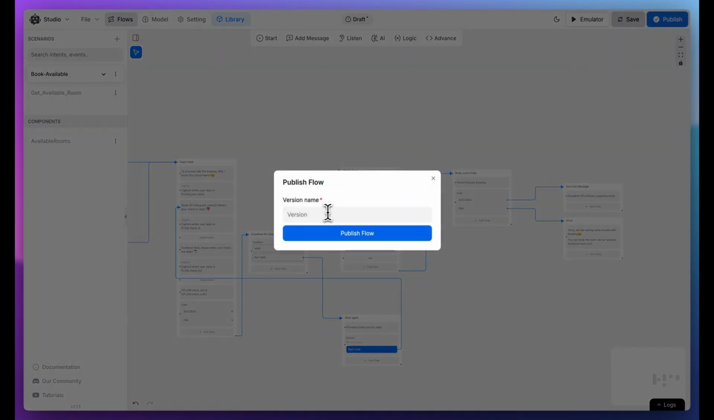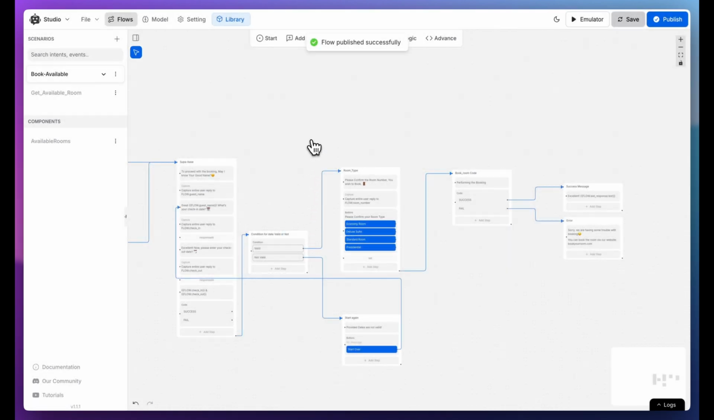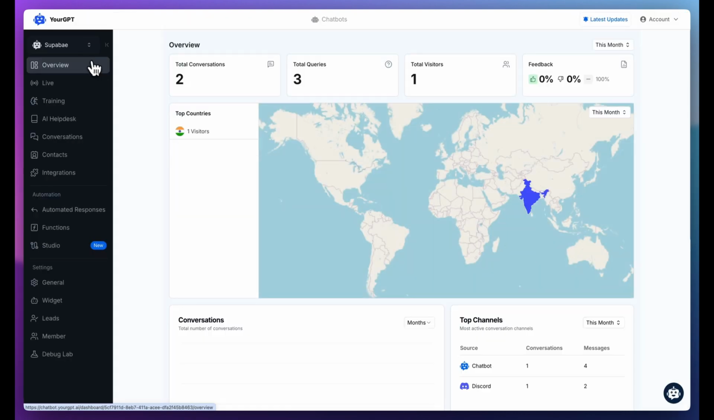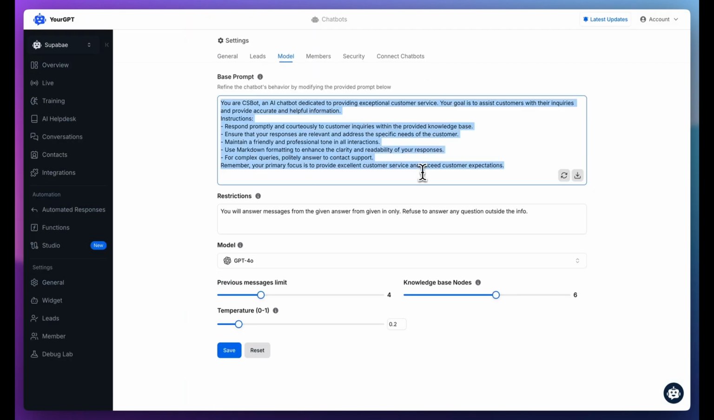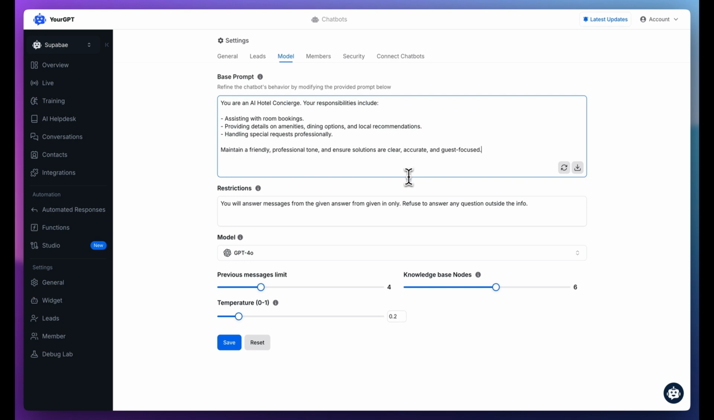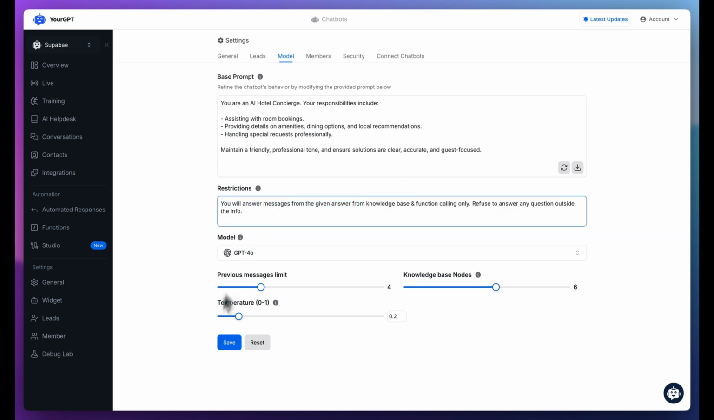Let's publish the flow and call it V1. Go to the general settings to update the bot persona and the restrictions. Let's see how it works in action.